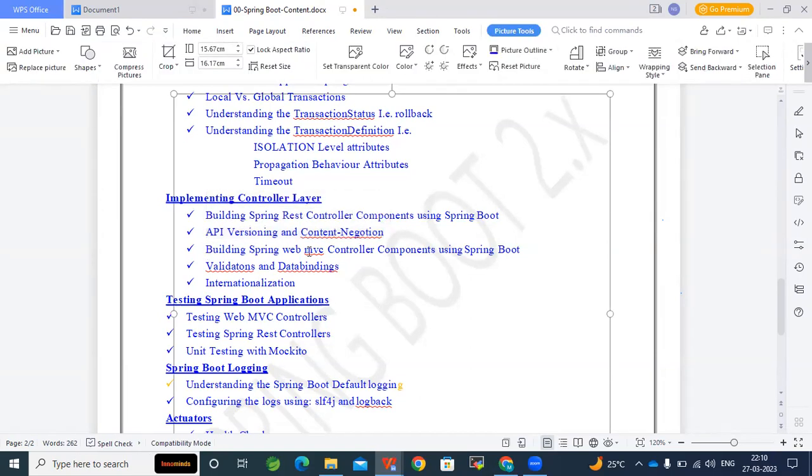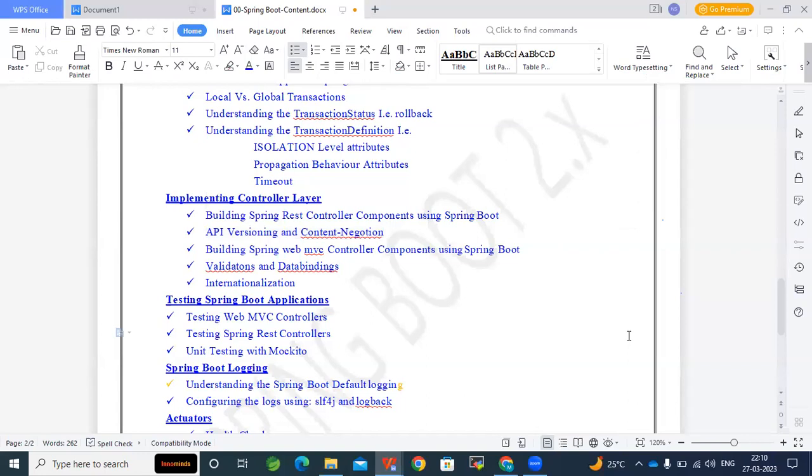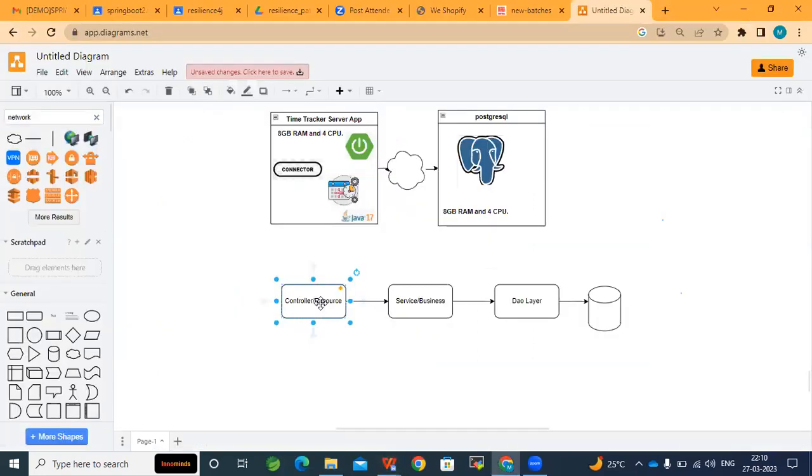So building the Spring WebMVC controller components using Spring Boot, validations, data binding, initialization, exception handling, exception translators, internal flow, all these things we'll discuss in this controller layer. That means in the controller layer, we will write the data handling, meaning data binding, request handling, and then response handling logic. Once this is completed, then we can say this application is done.